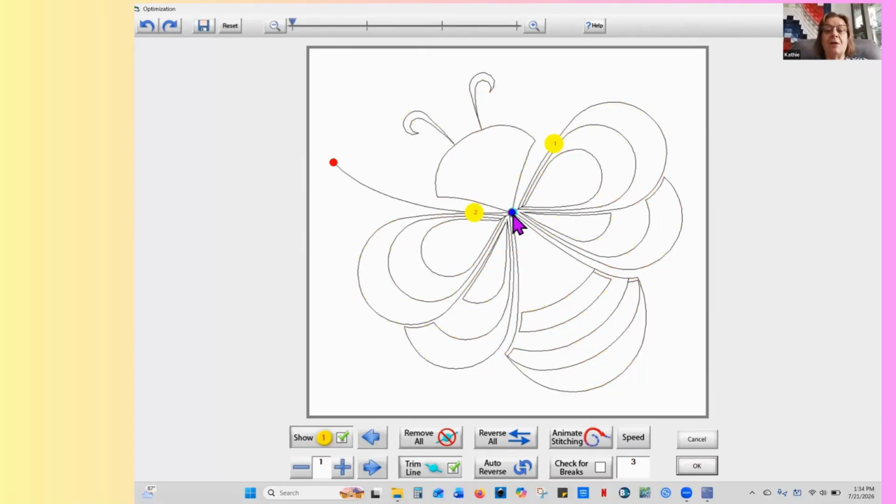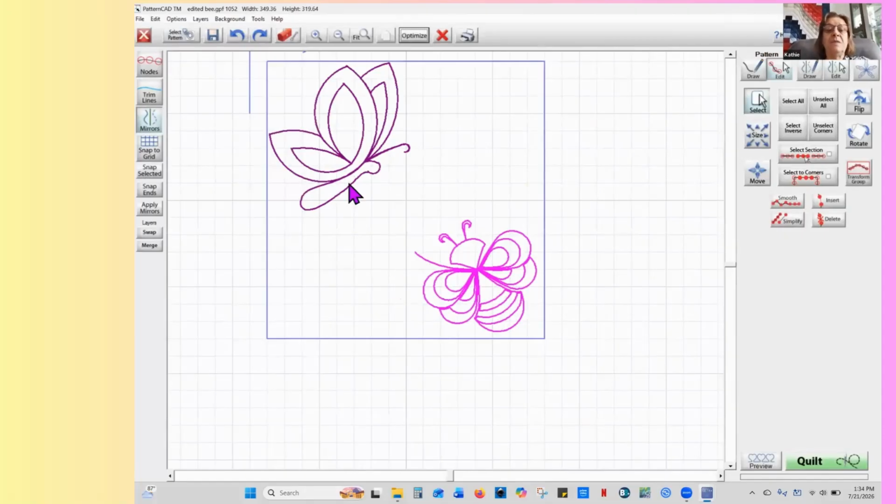So because I don't have a jump stitch, I'm just going to say remove all. Now you can see it joined that line. So I can see that I have a stop point right here and a start point right here. Well, let me go back and point something out to you. So yes, we want to join the butterfly to the bee. And once they're joined, we're also going to need a tail on both of these so that we can join this in to make it a pantograph.